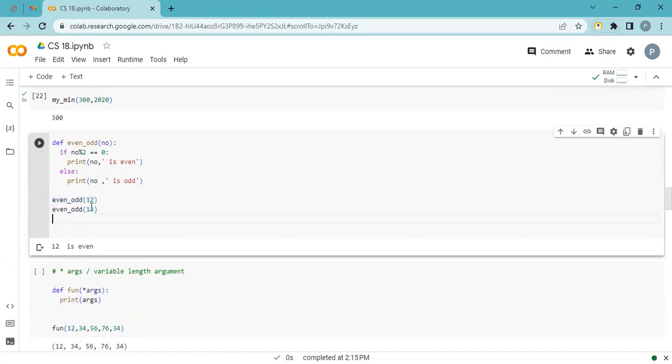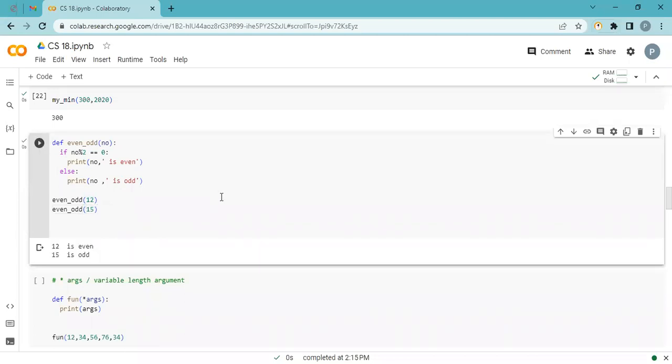I want to check whether the number is even or odd. First is even, second is odd. Correct answer. So what things apply? I pass one value, store it in this parameter, and I check whether the remainder is 0. Okay, if the remainder is 0, I print a message, and when the remainder is 1, I print the message odd.